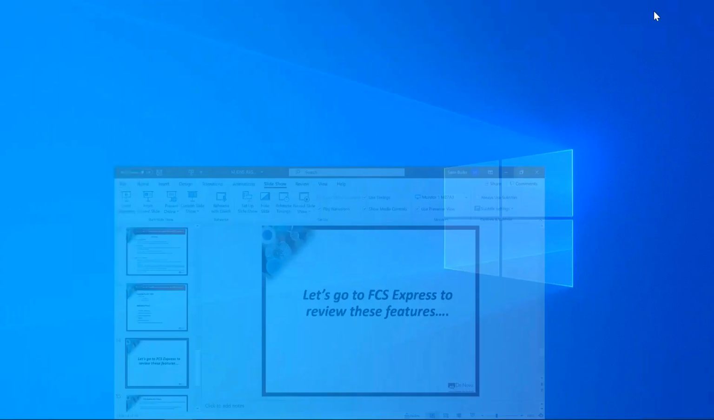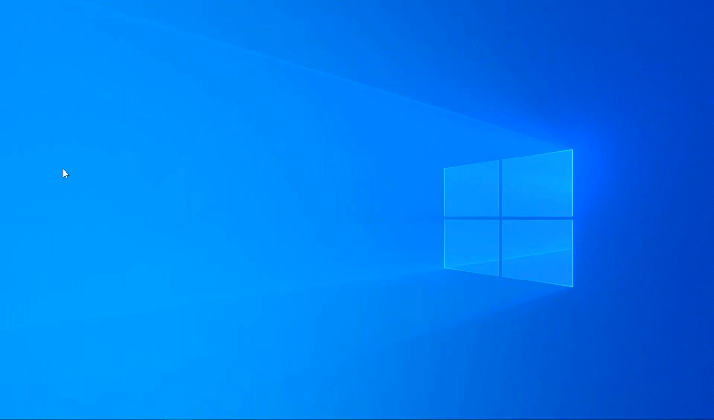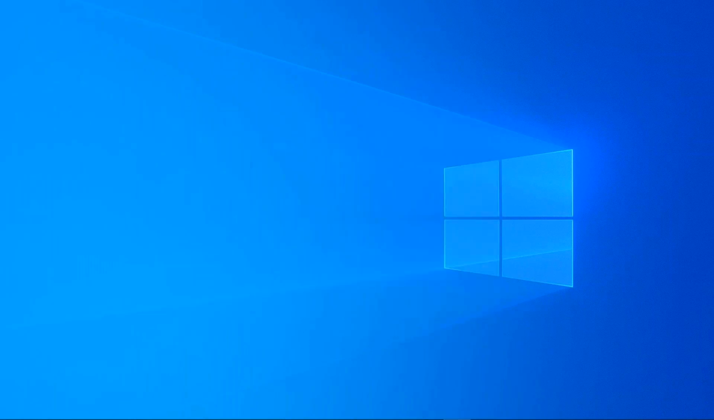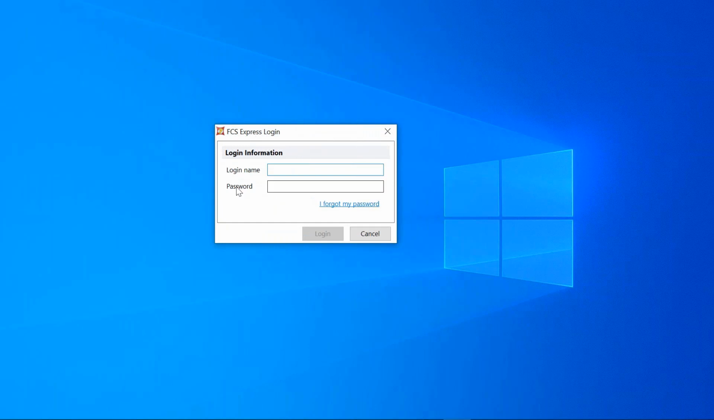So what I'm going to do here, let me hop out of PowerPoint and I'm going to launch up FCS Express so we can take a look at some of these features and functionality here today. And when I launch up FCS Express, what you're going to see is the first security feature here is that it's going to prompt me to log in, right? It seems like a simple thing, and it is, right?